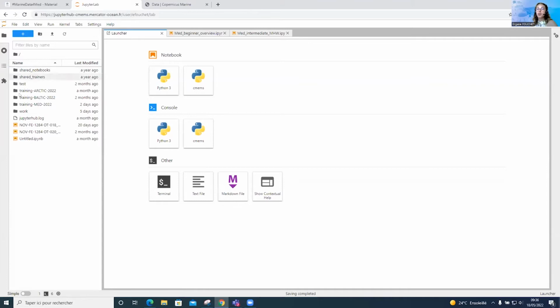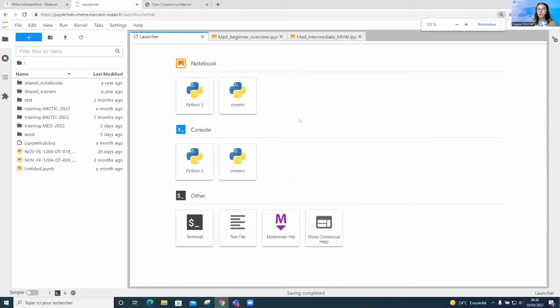So this is my workspace, but you have a public folder which is entitled Shared Notebooks. Maybe you want me to zoom more. I don't know if you see better now. So yes, it's better. Yeah, thank you.